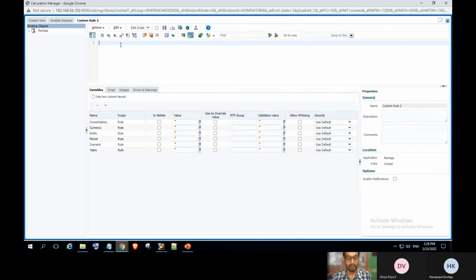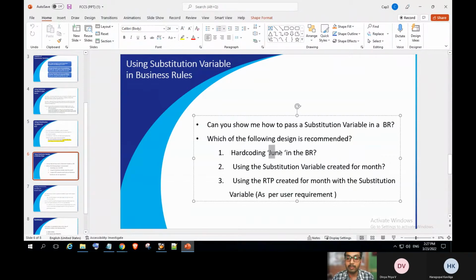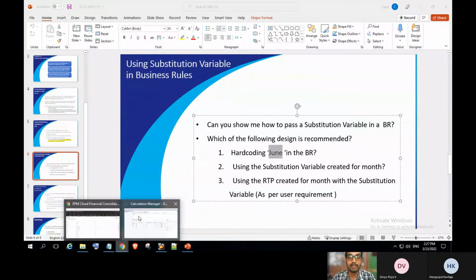Let me show. While defining a rule, there is a fixed syntax: parenthesis, and closing is ENDFIX. In this, we can define the hard coding, meaning we will manually enter the value, that is June, or we can use the substitution variable, and we can also select the RTP. I can show you the three syntaxes here.